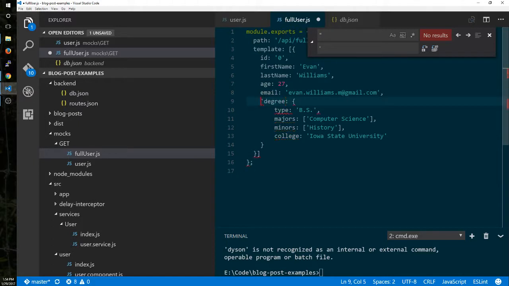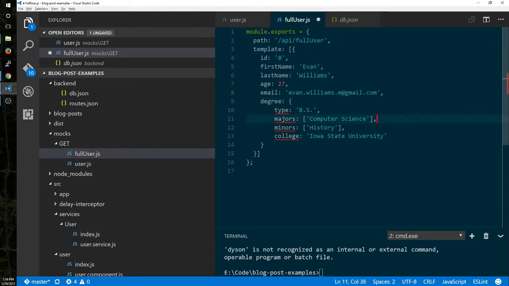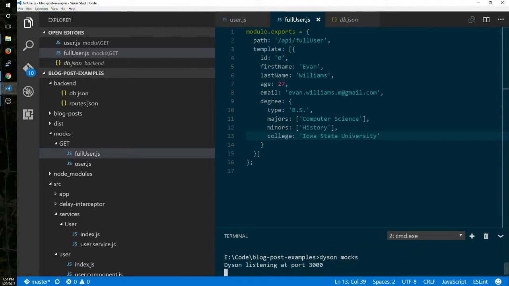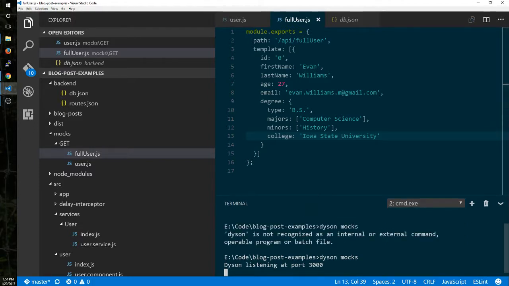All right, so now we have two endpoints. We have the user and FullUser. Dyson has installed globally, so now I should be able to run dyson mocks. All right. So you see Dyson listening at port 3000.